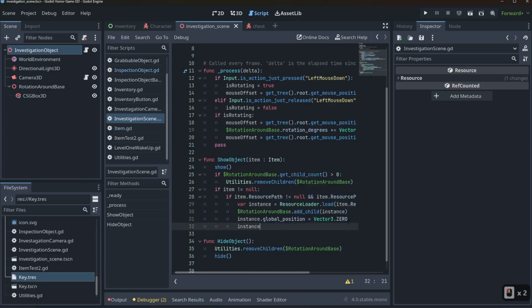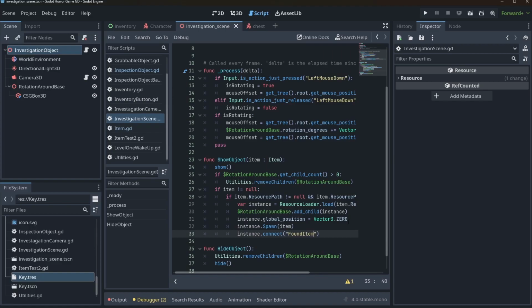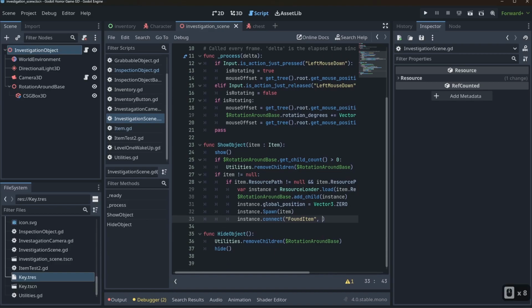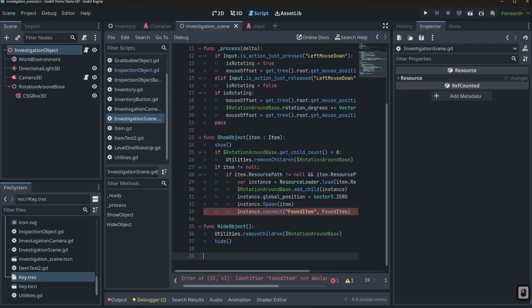So we'll say instance dot spawn, and we'll pass in our item like that. And then we'll also connect our found item. So we'll say instance connect found item, and we'll pass that to a function that we actually don't have yet. We'll just type found item like that. Now we'll create that function. We'll come down here and we'll say func found item. And then we'll pass in an item like that.